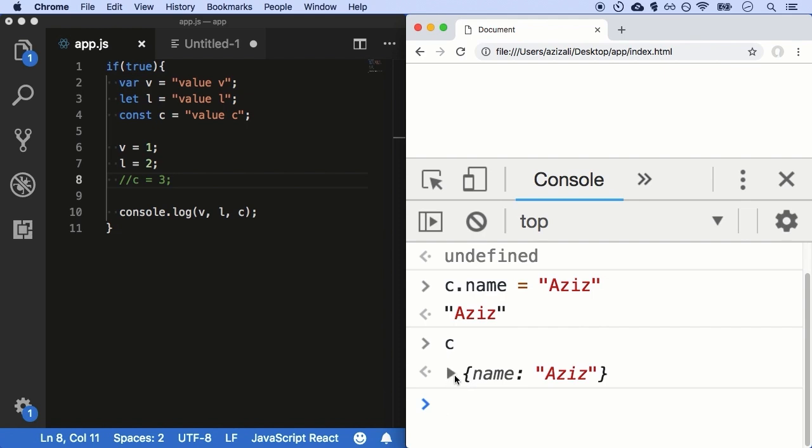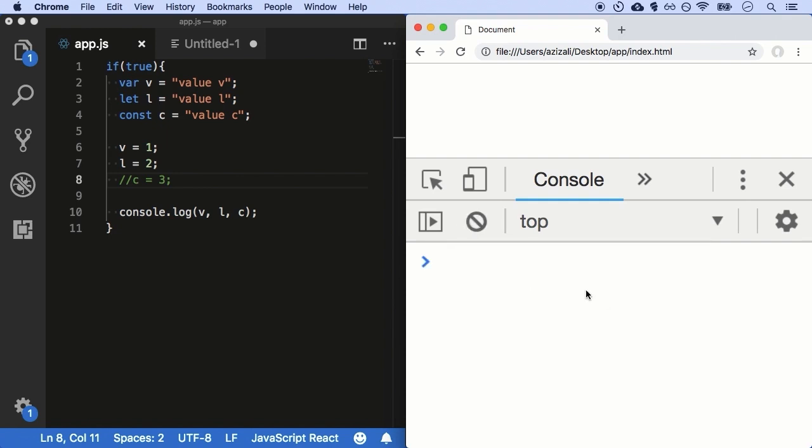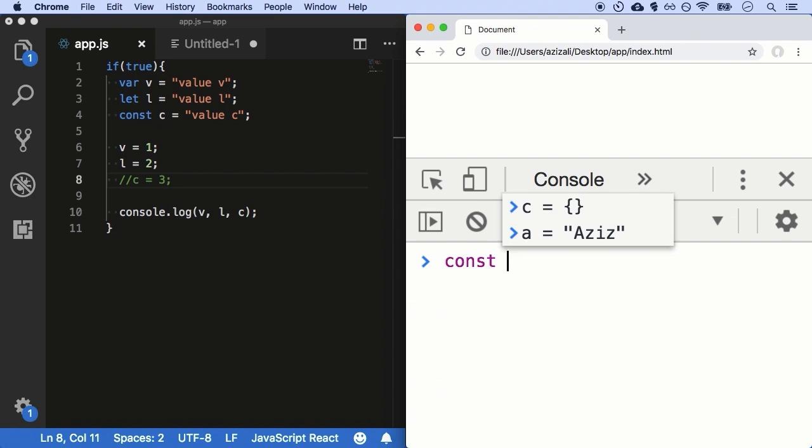So this is just to demonstrate that we can modify the value that is inside, but we cannot provide a new value altogether to the variable created with const. So similarly, I'm going to give you one more example. I'm going to say const, let's say an array.